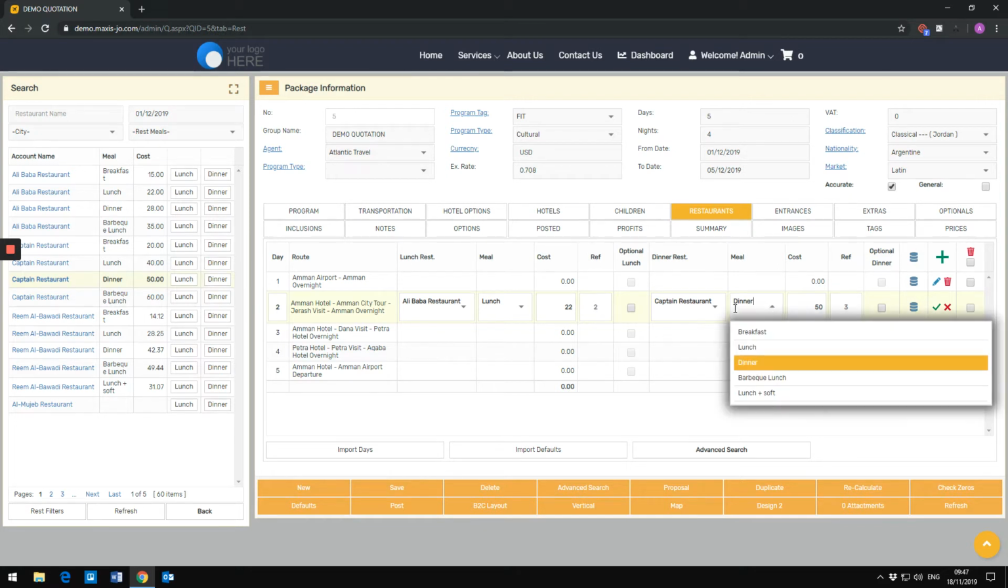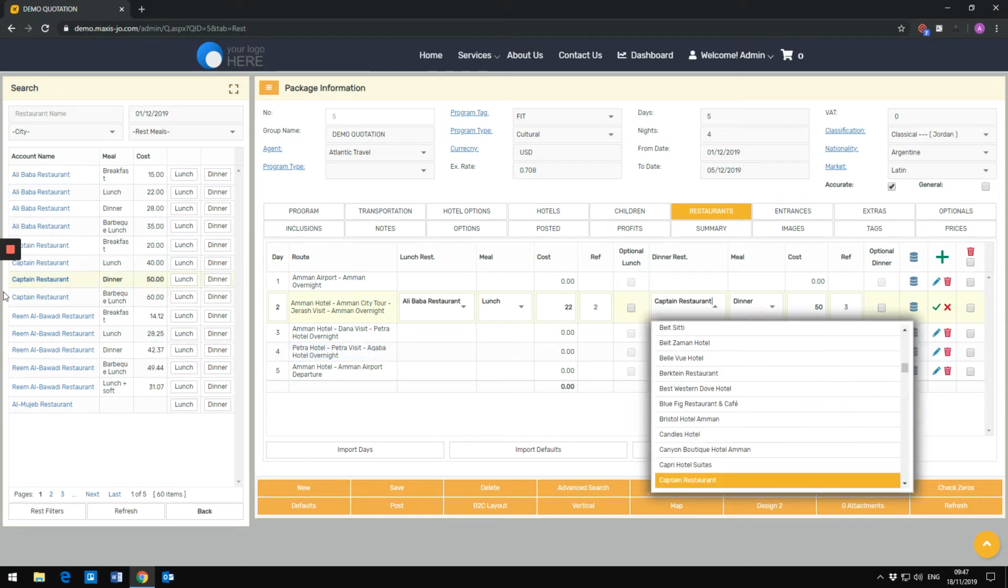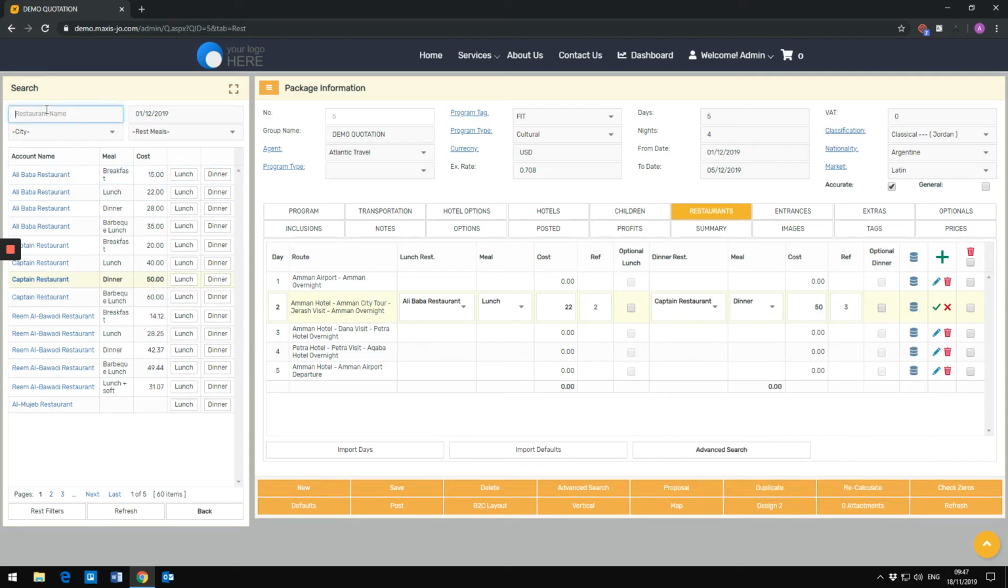Again, you will see the restaurant name for dinner, meal. You can change the meal here. You can add the restaurant here, but this is your restaurant advanced search. And here you can type by restaurant name, any keyword to be able to filter easily. This is cost, and here you will see the cost and currency. So it means that it's 50 US dollars. You will see the reference number. This is the contract number of this restaurant, and you cannot edit this because it comes from the database. And if you want to offer your dinner as optional, you click on the optional checkbox and update.